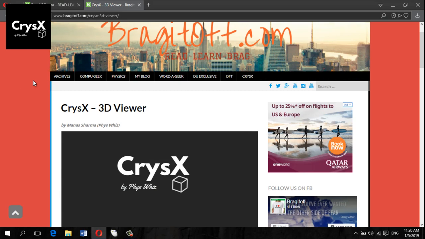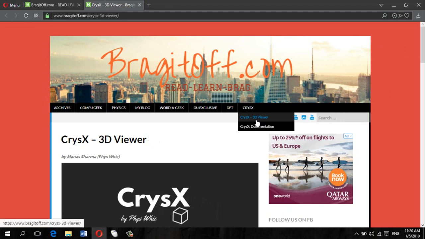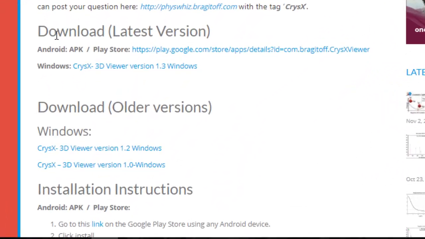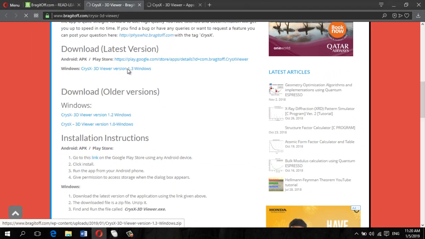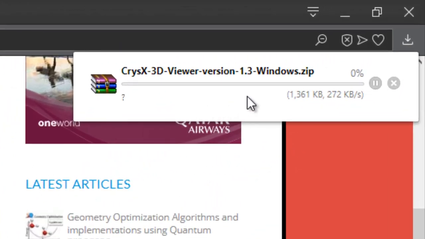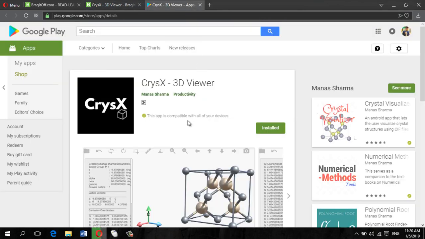You can download CrysX from my blog, braggadoff.com, and then head over to the CrysX section here and click on CrysX 3D Viewer, which will take you to this URL. The link to this URL is attached in the description down below. When you come to this link, you can go to the download versions. If you have an Android device, you can go to the Play Store. Or if you have a Windows device, you can click on this to download a zip file that will contain the software. As you can see, the download of the zip file has already begun. The file is around 15 MB for Windows and around 24 MB for Android.